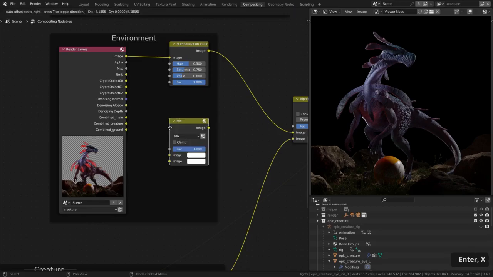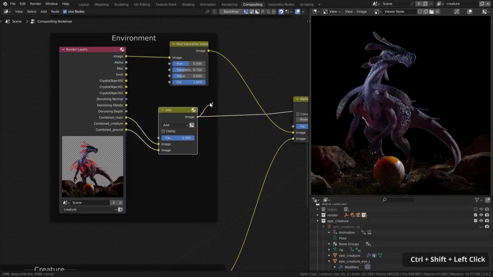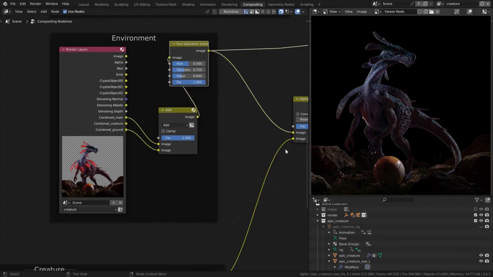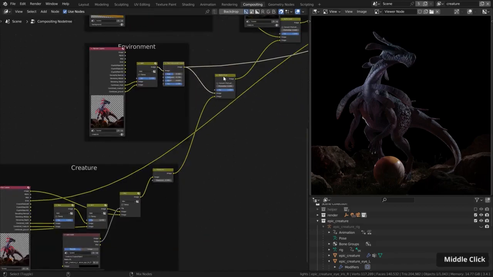So let's add a mix node, change this to add, mix the main with the ground. Then we have this output here, and this we plug into the hue saturation value node to desaturate the environment and also make it a bit darker. And now we need to mix those two together.